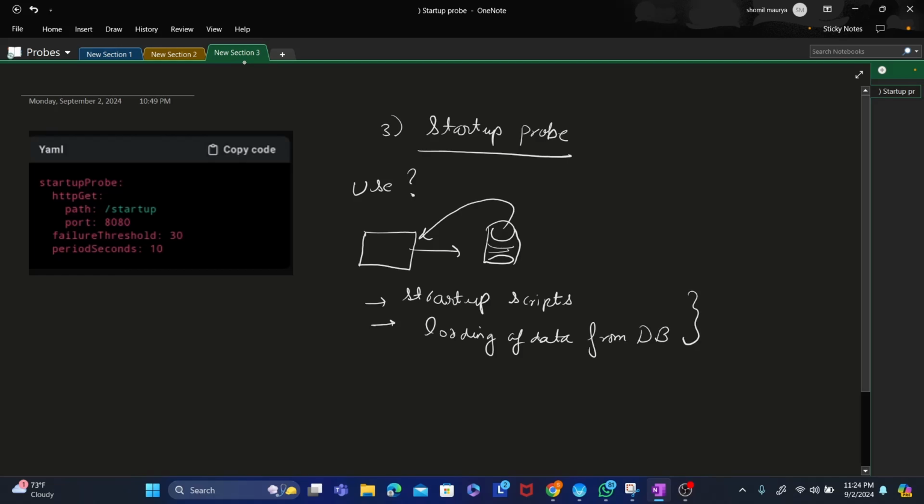So these two tasks are there, and these are only for the first time deployment. Like when you deploy your application the first time, then these startup scripts and loading of data are needed, not in frequent succession, only for the first time. So for the first time, these two processes are needed.